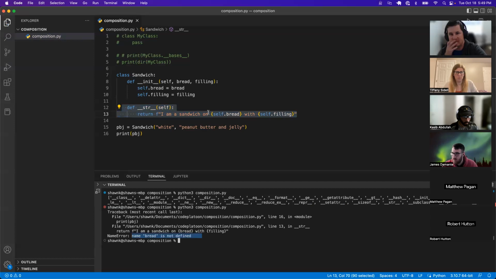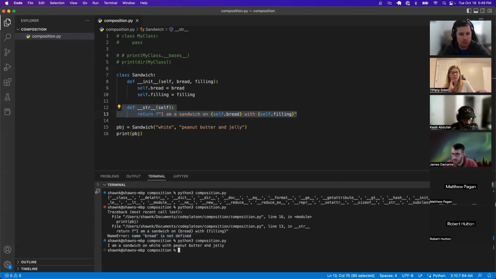So it gets to the first error, says what's bread? I have no idea what bread is. It's not in the scope of this string function, and it throws an error. It doesn't even get to the filling, or it would have thrown the same error too. So it quits on the first error that it can't resolve. So if we run it now, it should print.